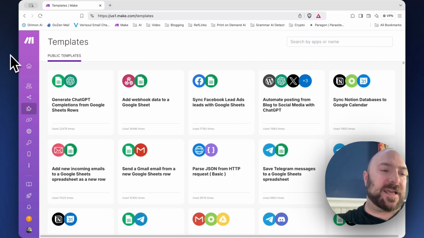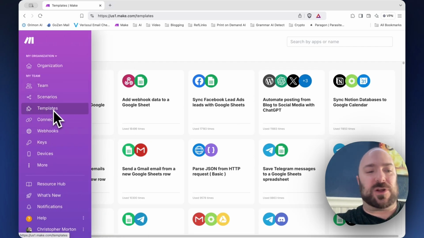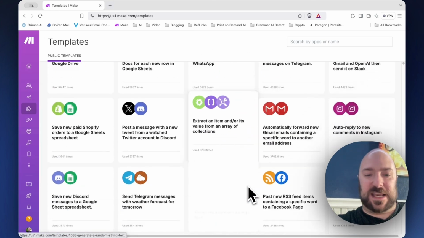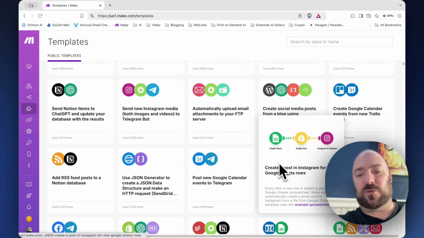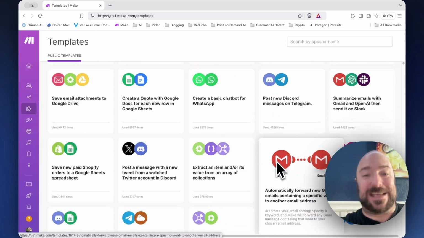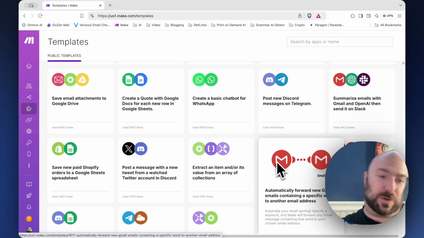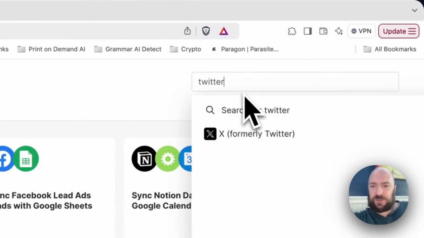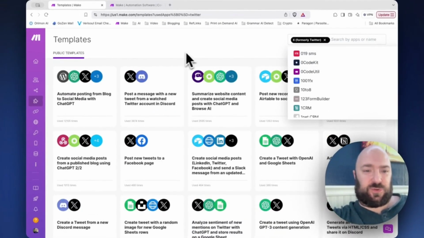Once you sign into Make, over on your side menu, you'll have a link to templates, and go ahead and click on it, and you will see Make comes preloaded with no shortage of different process templates that will give you an idea of some things that you might be able to do. So if you want to look for something, you can search for a template. Let's search for automations related to Twitter.